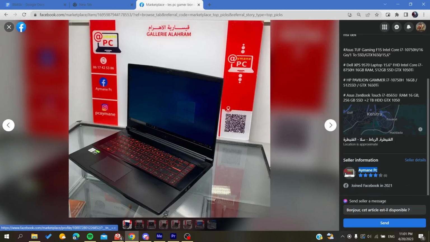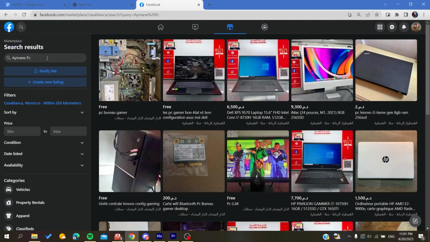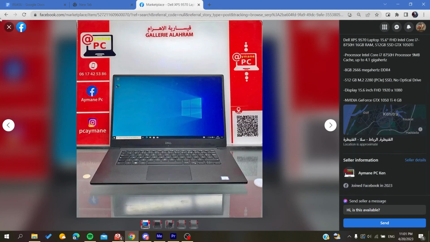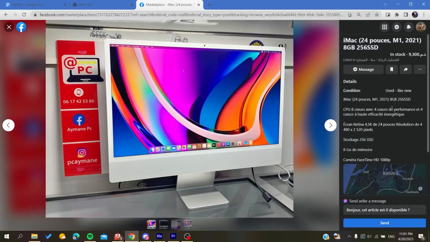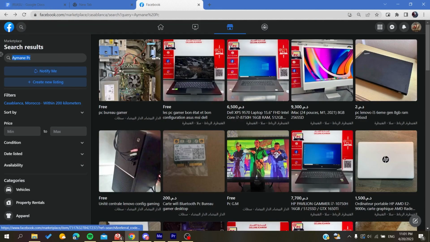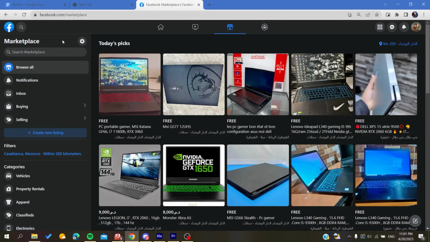So let's do this with other people and try it again, and I'm going for this one, and as you can see if I go to any listing it will show me the listing of the same person or the same seller. And by this method you will find all the sellers that you want. All you need to do is to search for them here in the search bar and it will show up for you.